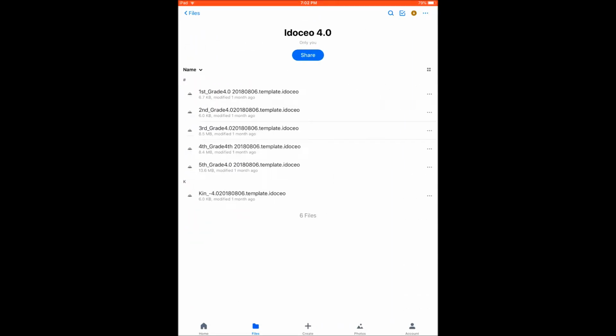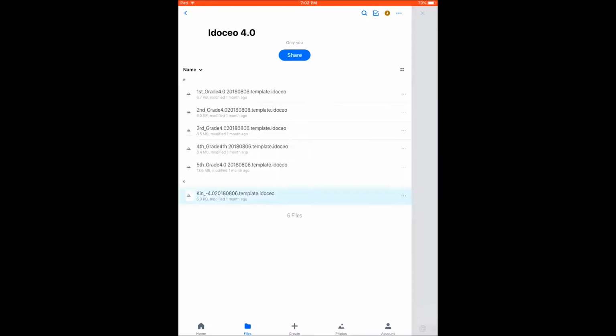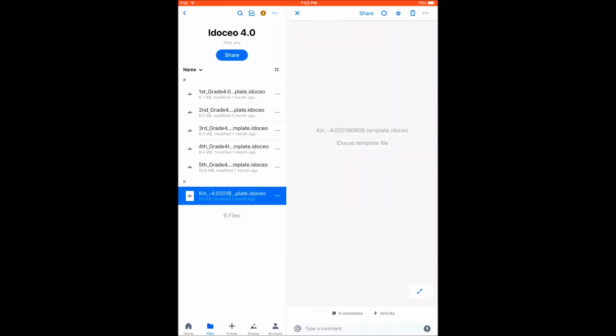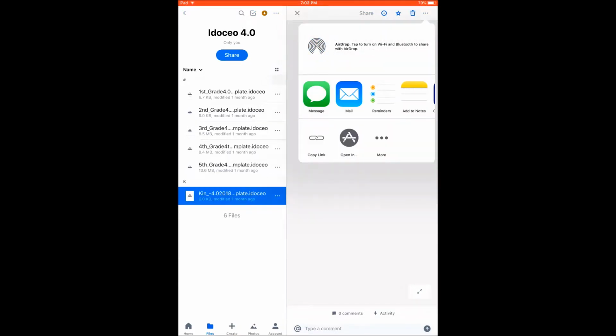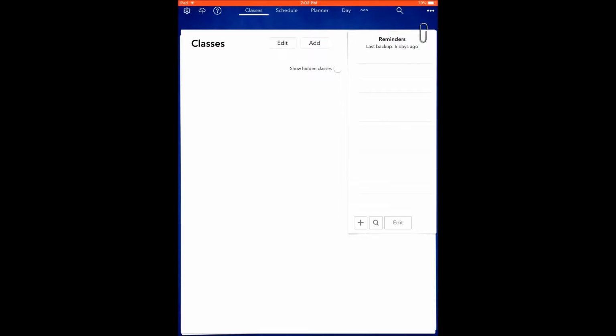We're going to look at just one grade today, but obviously you can figure out how to do the other grades. So we'll start with kindergarten. Once you go here, you hit the top right button with the three little dots, and it'll allow you to export. Go down to export, touch the tab that says open in, and that will give you the option to open in iDoceo. Then you open it in iDoceo, and it's going to import this template.